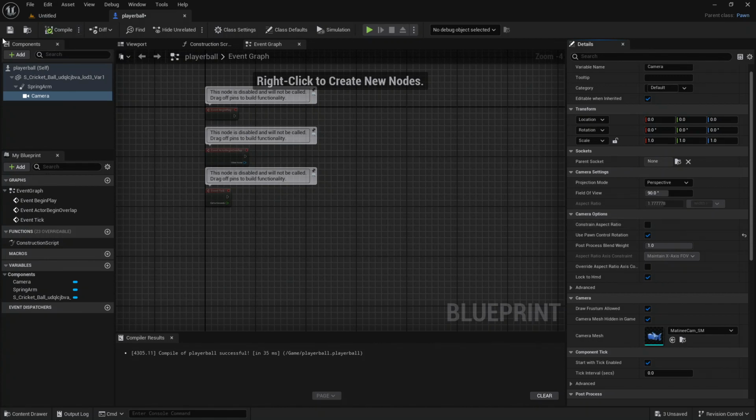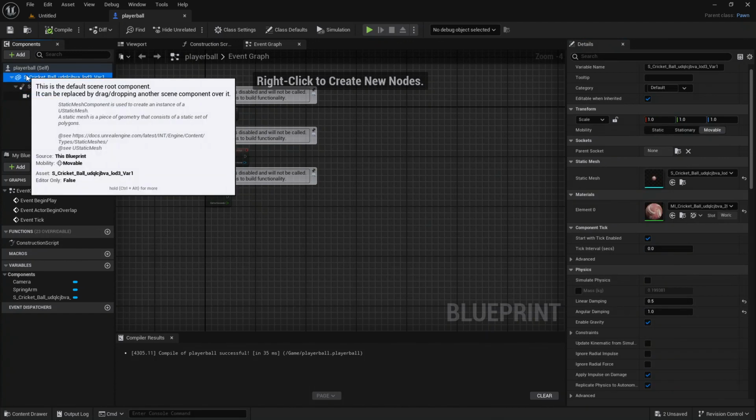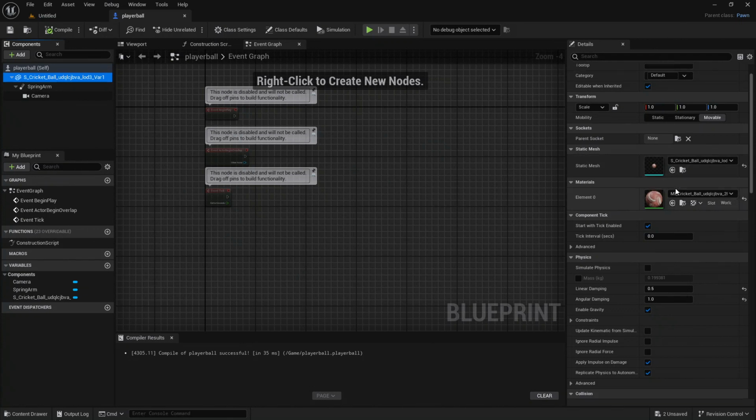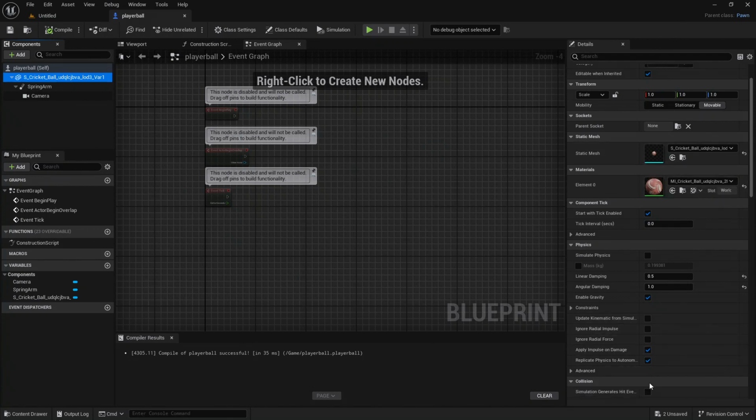Now on the ball, we also need to enable hit events. Because we will be looking for collision later for this ball, we will enable this. Simulation generates hit events. Okay. That'll help with collisions later on, he says. Now, for now, that is all for the player.